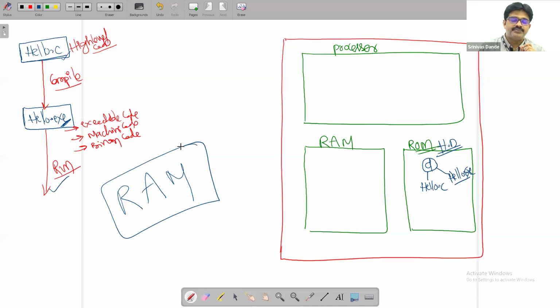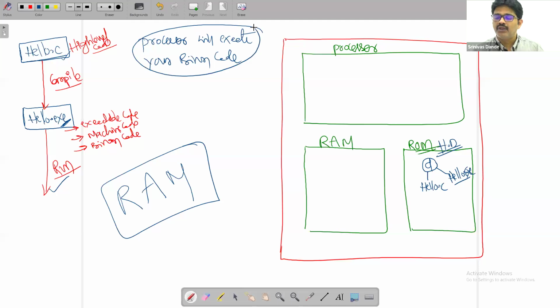What is the use of RAM? And what is the use of processor? First, listen carefully. Don't type anything. Processor will execute your binary code. Now, what am I executing? The hello.exe file. What does it contain? It contains the binary code only. So my processor can execute this binary code, right?